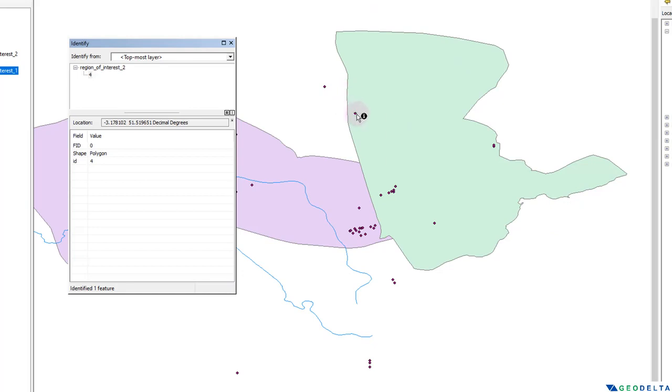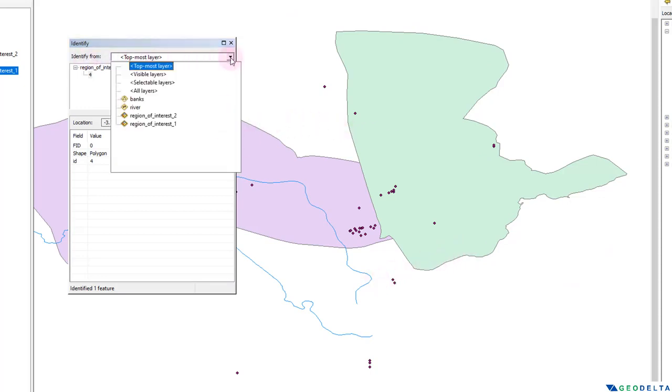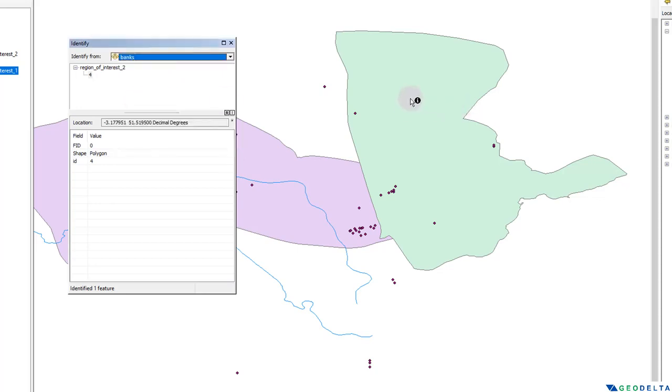In this case, I thought that I was clicking on this point, but I happened to click just a bit outside the point, which made me select this particular polygon over here. And you can narrow that down simply by selecting which layer you would like to select when you actually click on that particular item. Now, if I select that, I want to select only the banks layer.